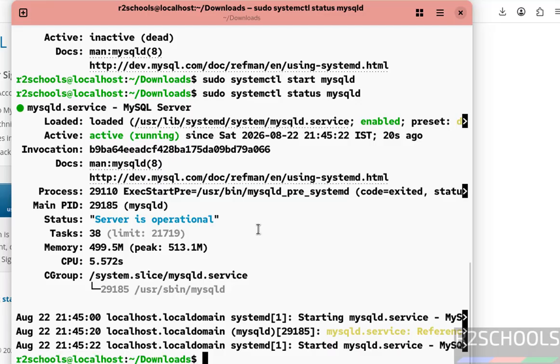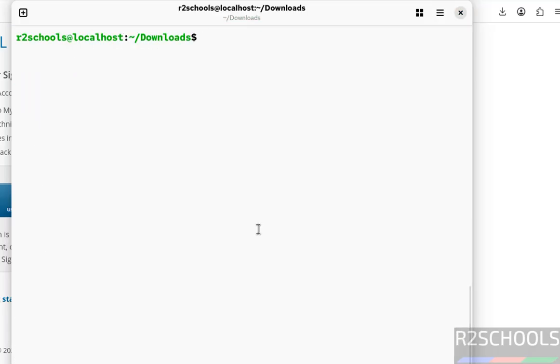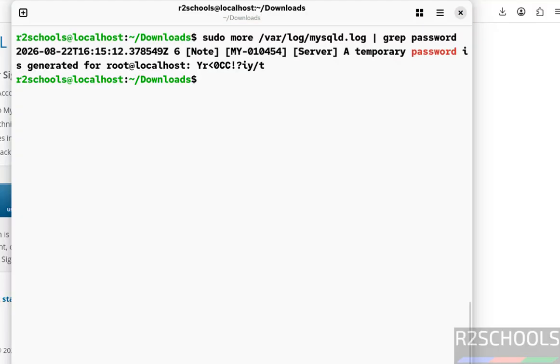Okay, quit, Ctrl+L. Now we have to connect to MySQL Server. But to connect to MySQL Server, we don't have the password of the MySQL root account. But we can get the MySQL root account temporary password by going to sudo more /var/log/mysqld.log, then pipe symbol, grep password. See, this is the temporary password. Okay, this is not permanent.